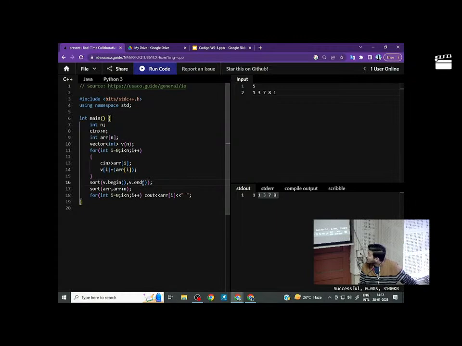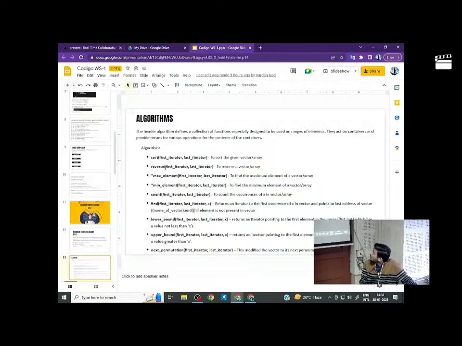Okay, and if you want to sort it in the decreasing order, then you can use a comparator function here, which is greater<int>, and then it will sort in the decreasing order. So in this way you can sort it quickly with one line of code. Okay, then we'll move to the next part.